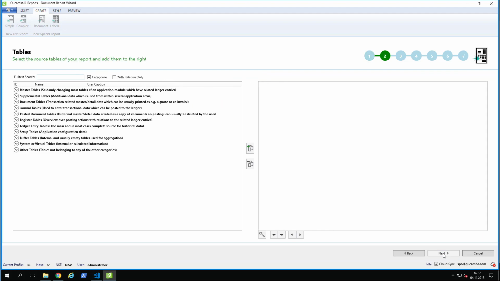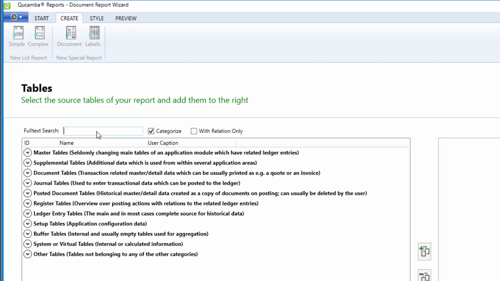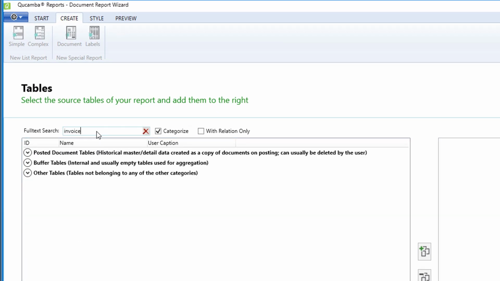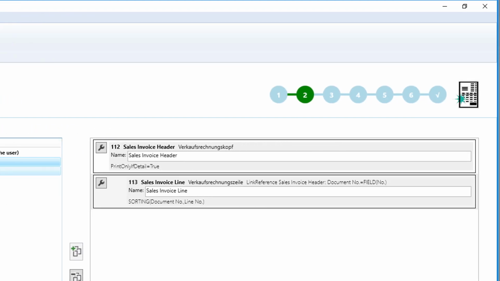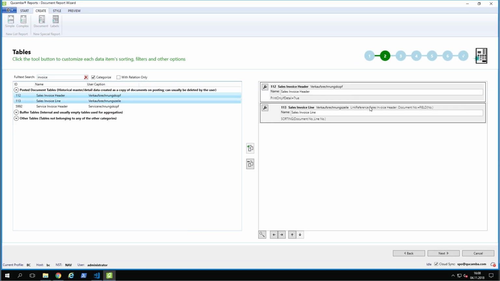In the next wizard step, I can select the document tables to use. I'm going to use the standard posted document tables for invoices, which I should find by searching for the word invoice. And from the category posted document tables, I'm going to pick sales invoice header and sales invoice line. And as I add them to the right, you can see that they've been already linked together, what we know corresponds to the data item link property in AL. So there's nothing more to do here, and I can click on next.